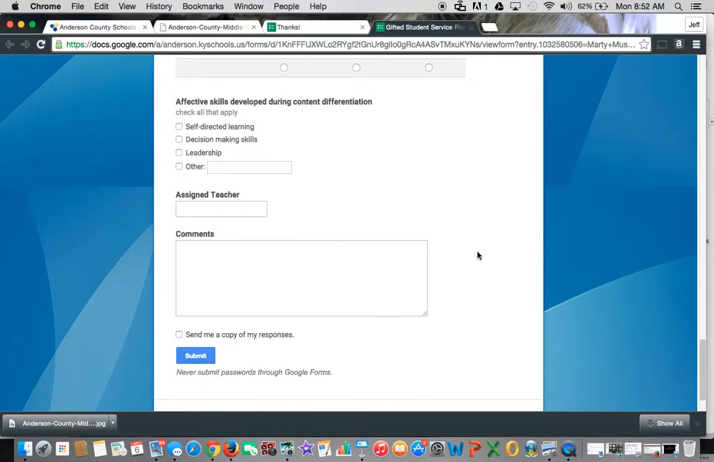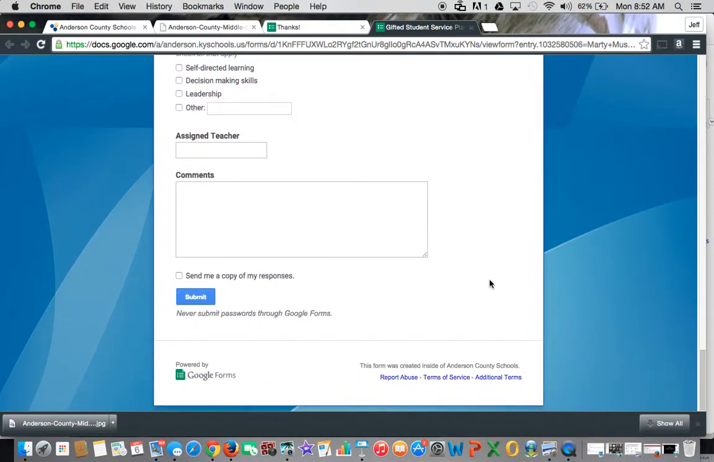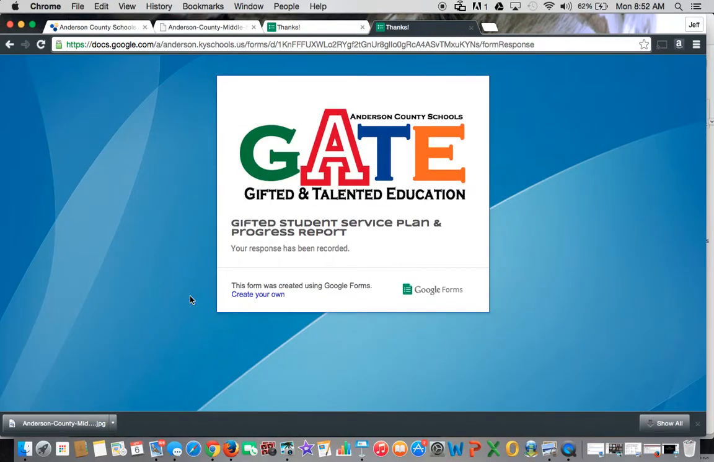And again, comments. When you get all that, basically you're done. All you need to do is hit this blue submit button, and those results will come to me at the board office where we can get everything printed, and we'll get these sent home as soon as possible. And that's all you need to do. You will get a confirmation that says your response has been recorded.